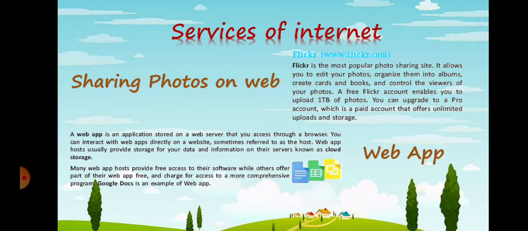Now, a web app is an application which is stored on a web server. It uses cloud storage technology. It's useful when you have to access your documents when you don't have your system with you, and you have your documents saved on your cloud storage. Then you can access them with the help of a web app, just like Google Docs. Google Docs gives you three facilities: Google Document, Google Spreadsheet, and Google Slides. With the help of that, you can open your files easily.